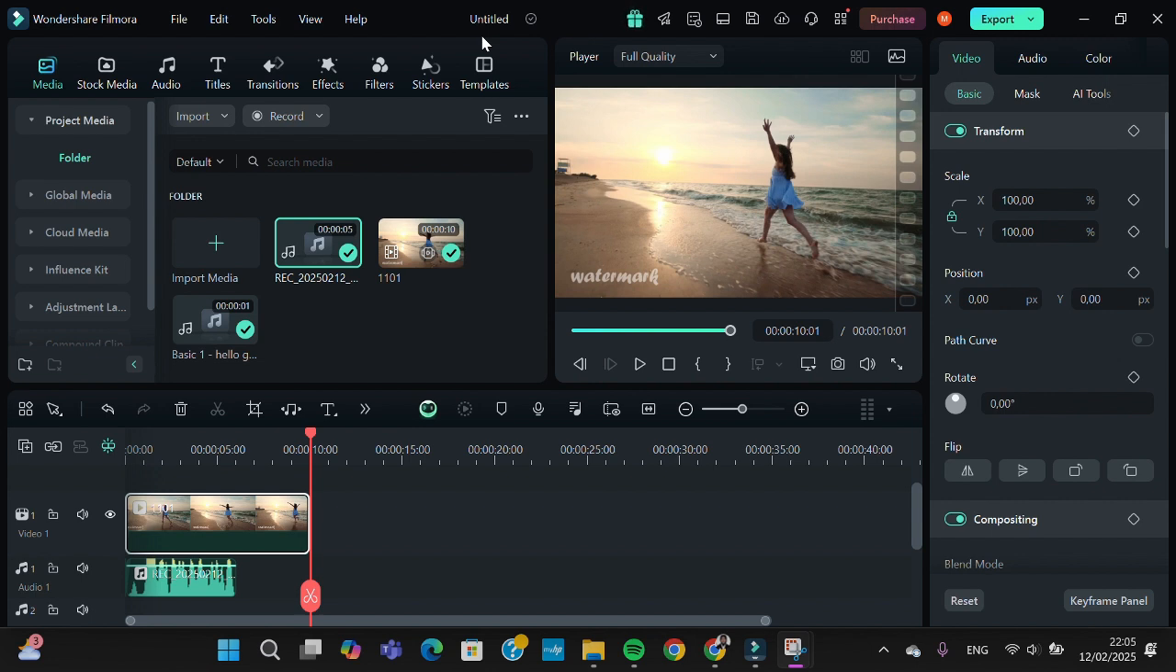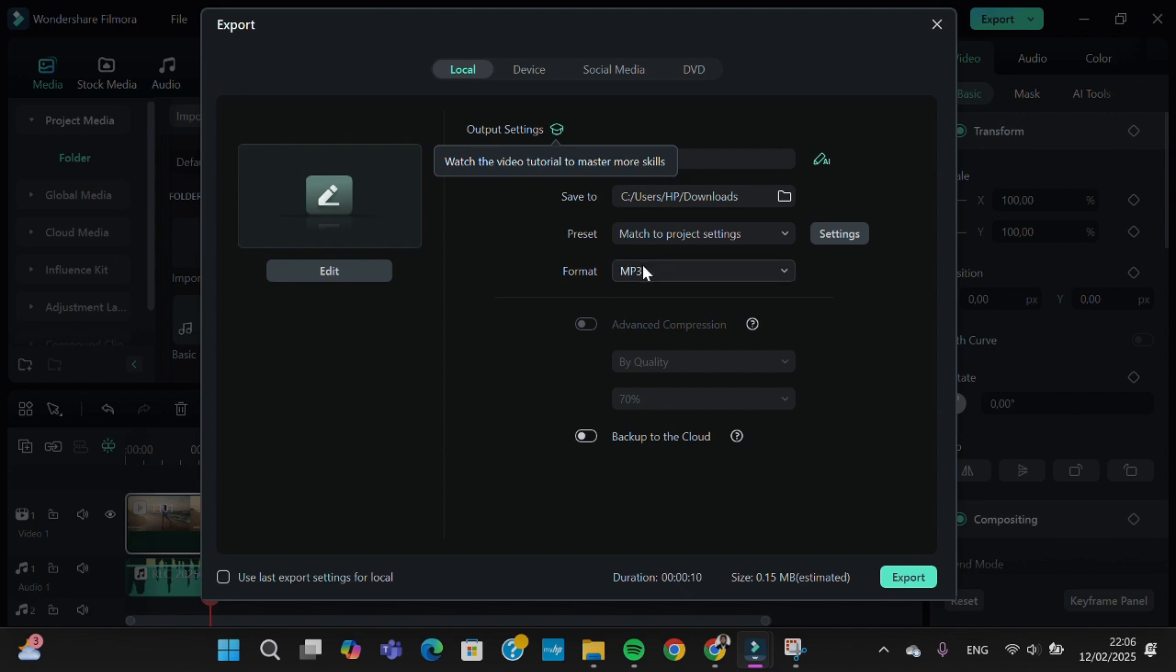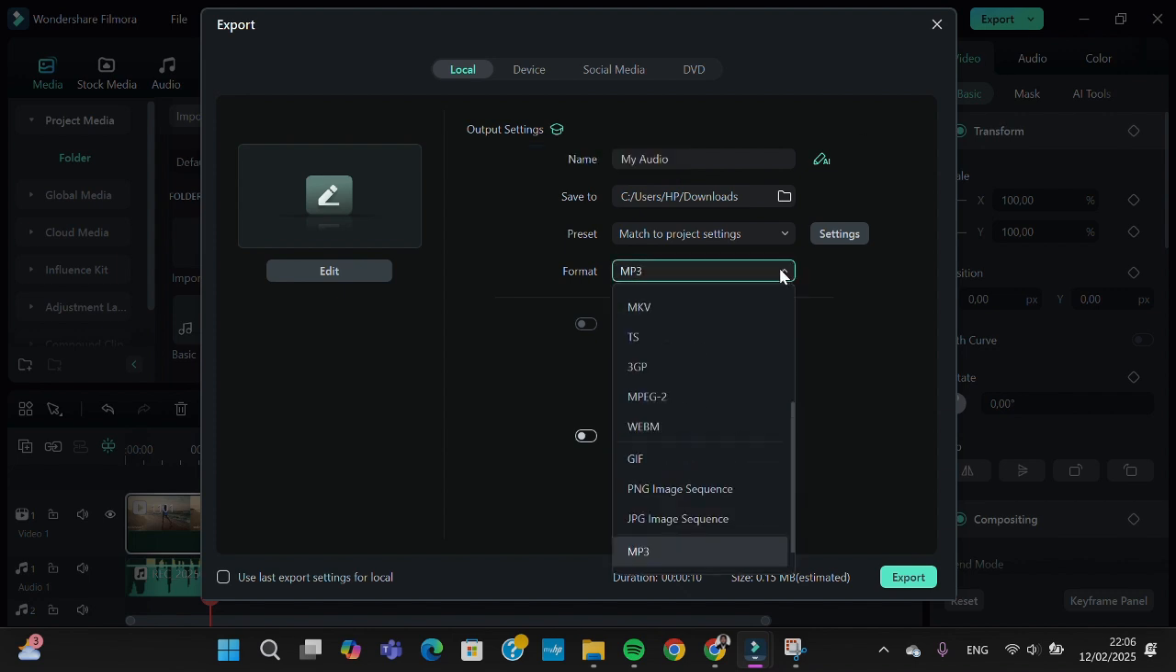If we want to export, we can go to the export menu right here. But before I export it, I'm going to show you the audio. In today's video, I'm just going to export this audio guys, and we can go to the export menu. Okay, and here we just need to change the format.